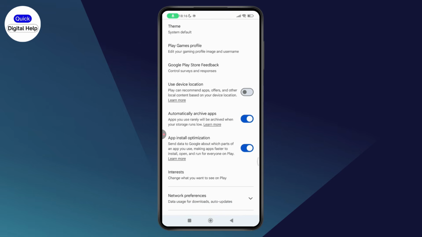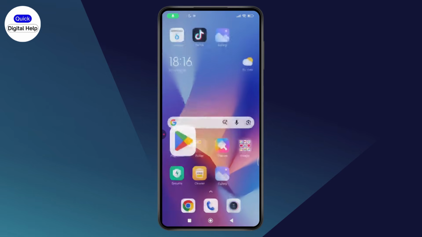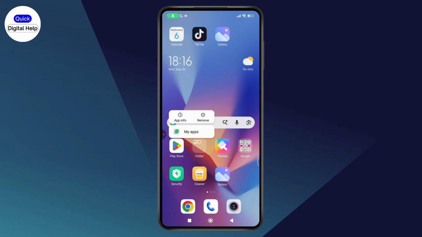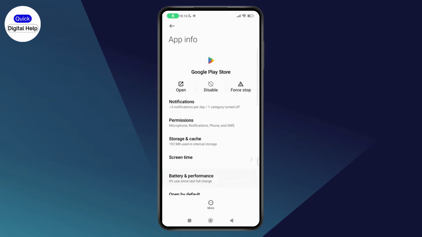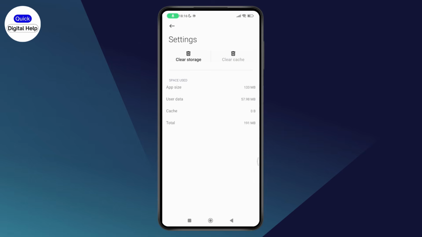Once you toggle the option on, you need to go back and then tap and hold on to your Play Store and go with app info. Under the app info section, you need to scroll down, go with storage and cache, and then go with clear cache. After clearing your cache, your problem might be fixed.